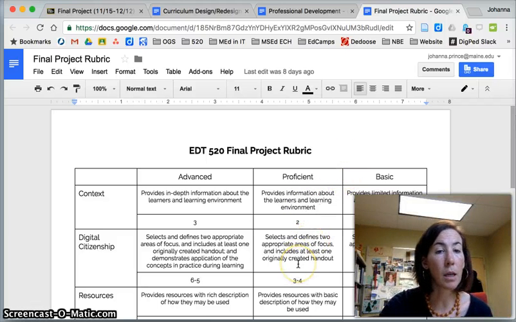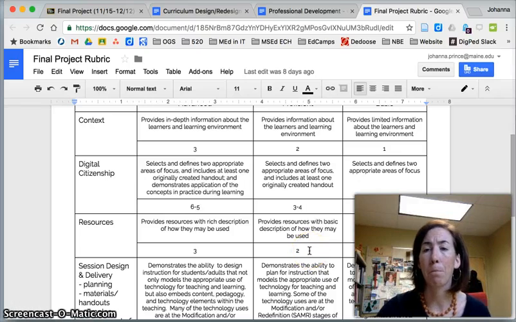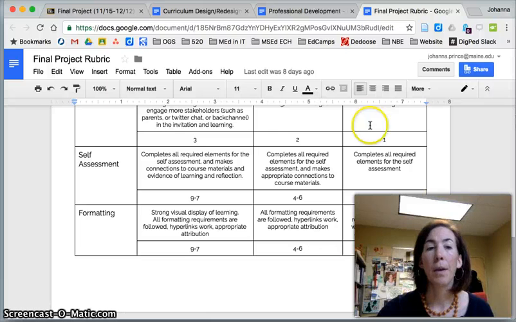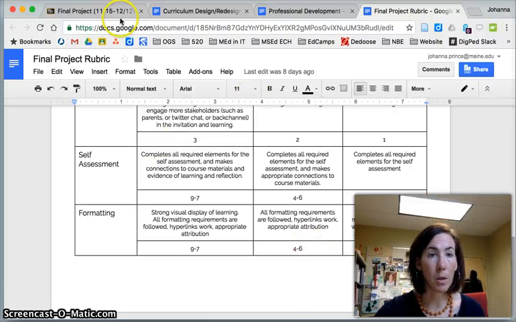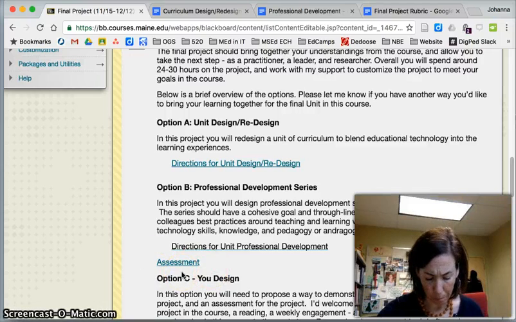and you can see what that looks like in terms of the kind of elements and how the different ones are weighted depending on the various elements. So that's what the assessment looks like. And again, you can find the assessment by clicking on this link right here.